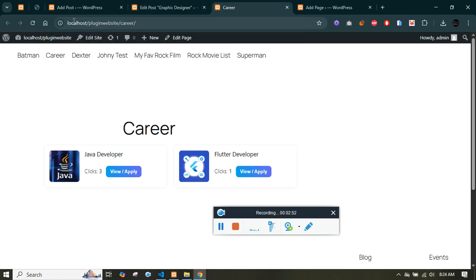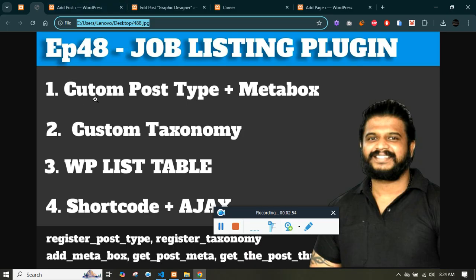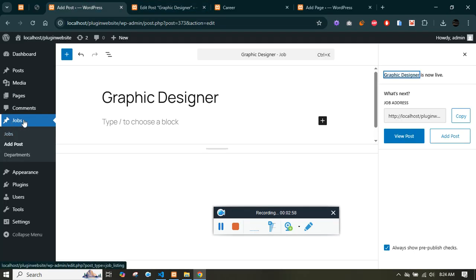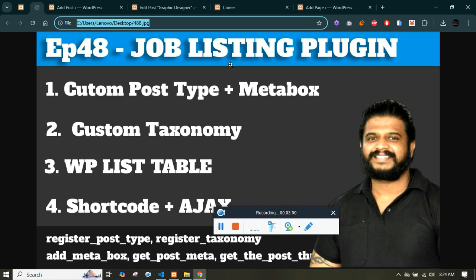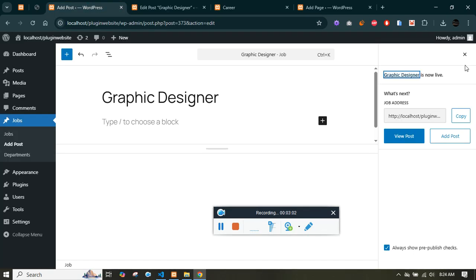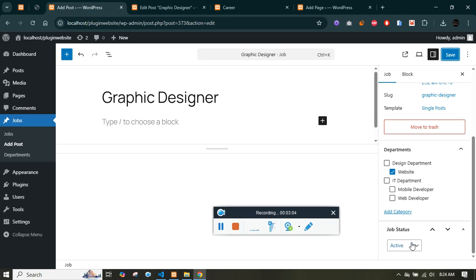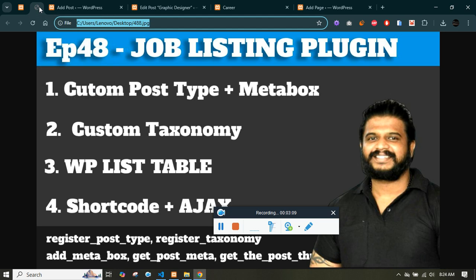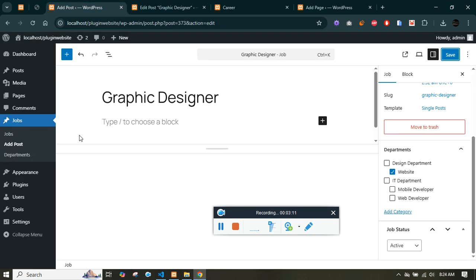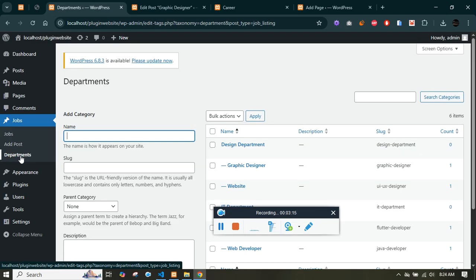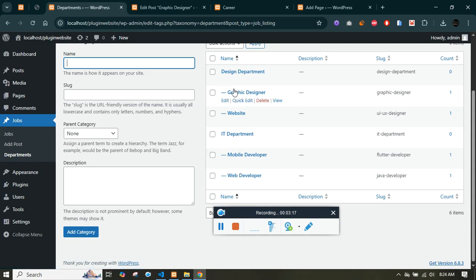So that's the intro, and in this video we are going to see how to create a custom post type. You'll see on the sidebar, this job is actually a custom post type, and the metabox, as you see on the sidebar, is a metabox called active, not active. This is a custom metabox. And the taxonomy, which we have already said, we have a department taxonomy.